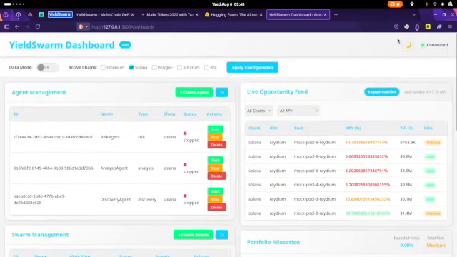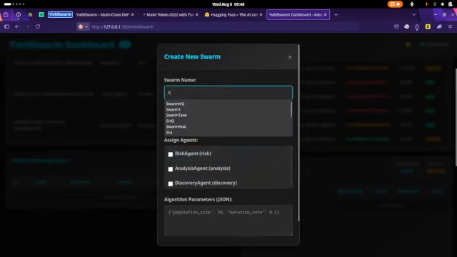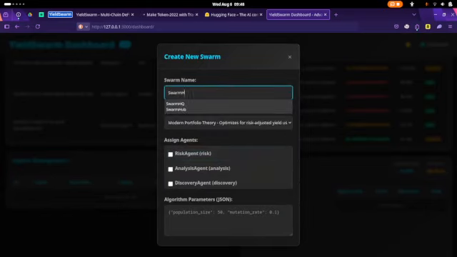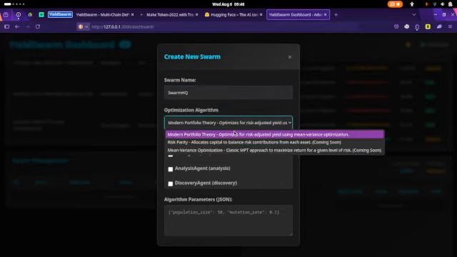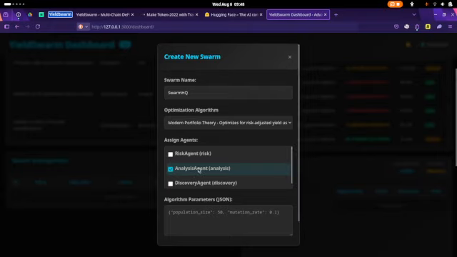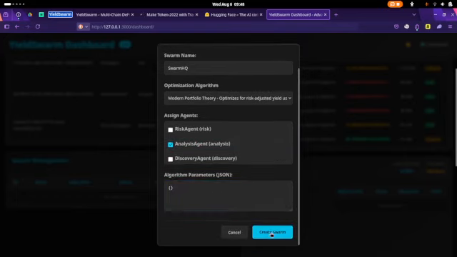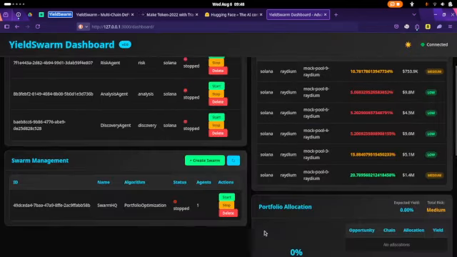Sorry, let me switch to dark mode so you can see better. Okay, we'll come here and create a swarm. We can name it anything, maybe Swarm HQ. The optimization algorithm will be modern portfolio theory. We'll assign the analysis agents to the swarm, because that is what the swarm is going to run. Then we also set the parameters to null. We'll create our swarm, and it's loaded already.